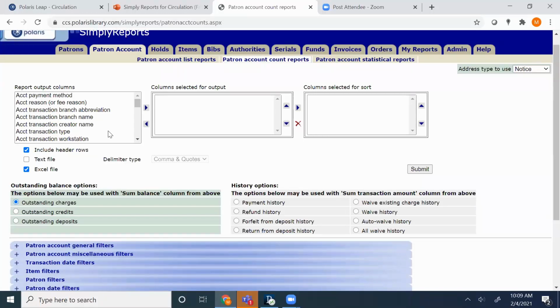Some of these options, as you can see, can be very specific. The account transaction options will break the report down by, for example, who posted the fee, which is the account transaction creator name, or how that person was logged in, which is the account transaction workstation. So it can drill down to be very specific. A lot of these are too specific for our needs at this time. What we want to see in our report is a summary that's broken down by fee type. The output that will help us achieve this is the account reason, or fee reason.